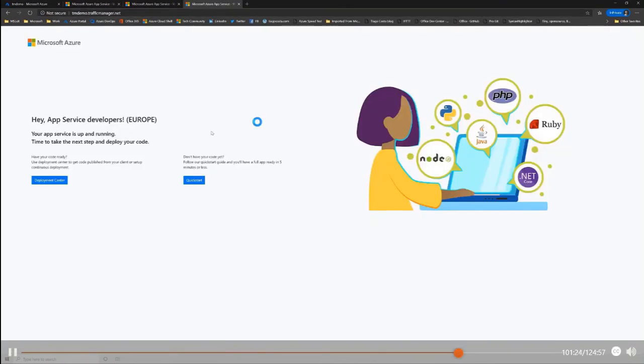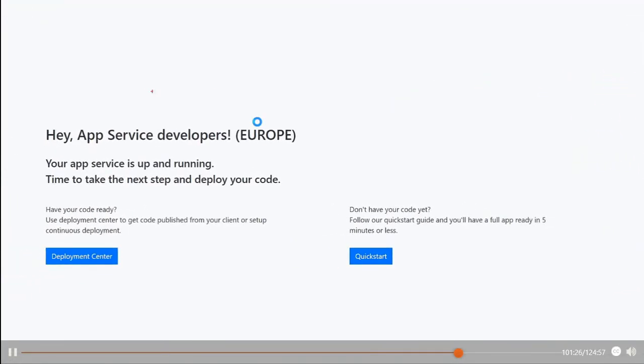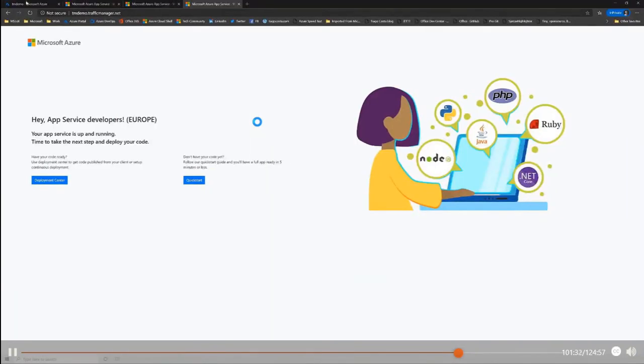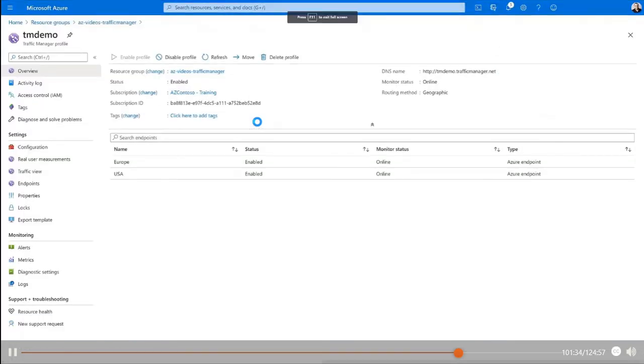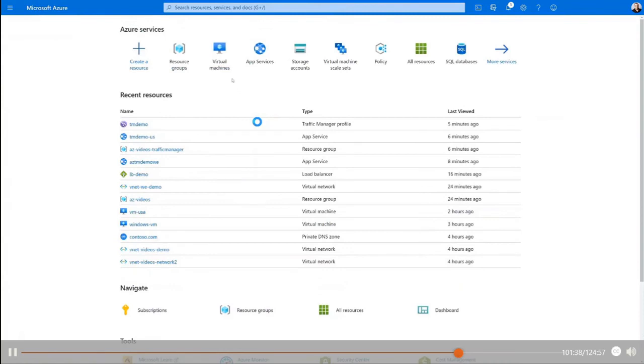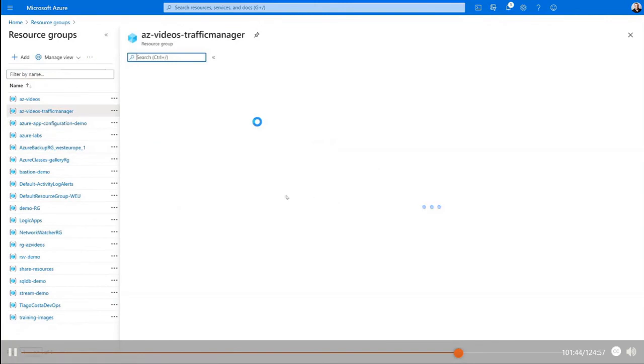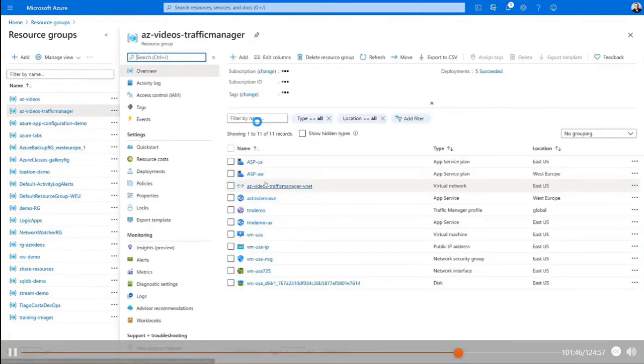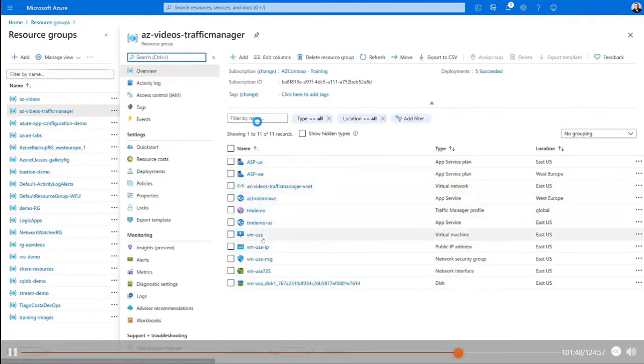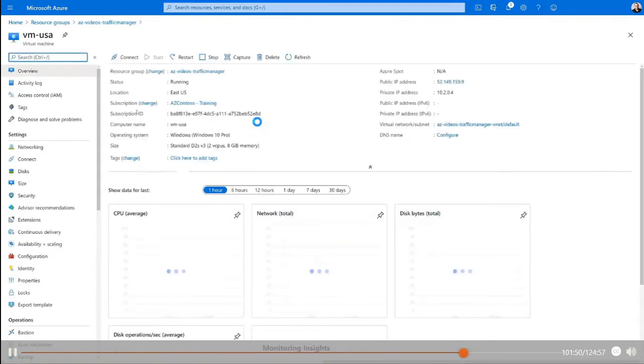You can see that, well, I see what I see here. It's the European version of my application. Now let me go to home. Let me go to resource groups again, select this one, and we'll open an RDP connection to the virtual machine that I have in the United States.